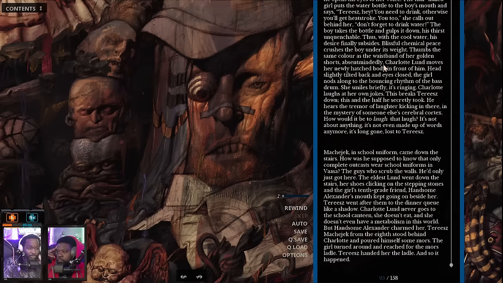Mahayek, in a school uniform, came down the stairs. How was he supposed to know that only complete outcasts wear school uniforms in Vasa? The guys who scrubbed the walls, he'd only just got here.